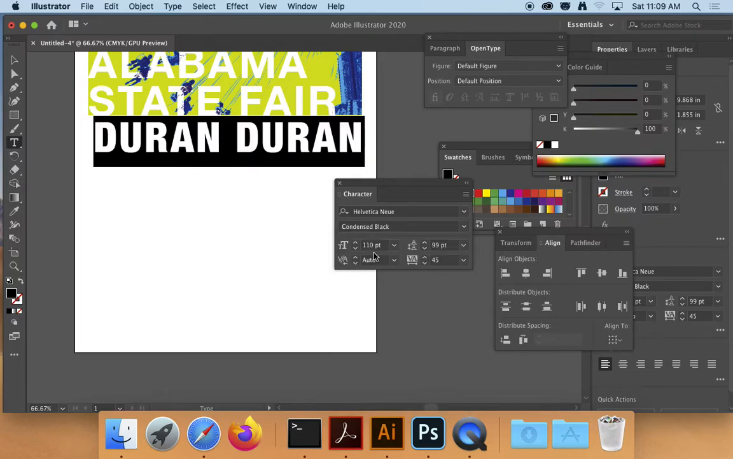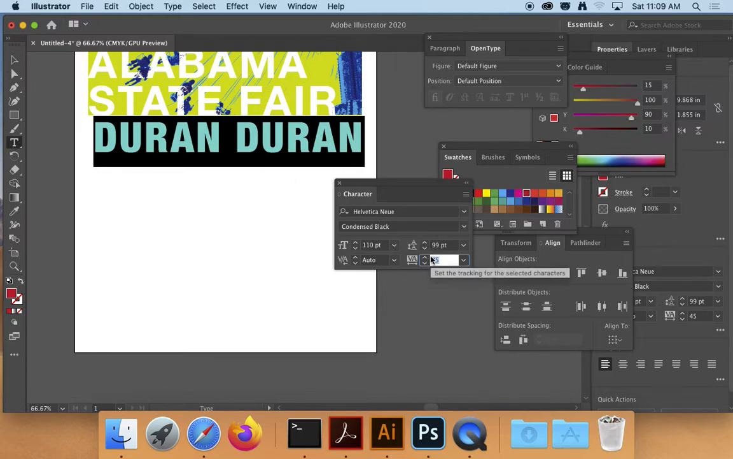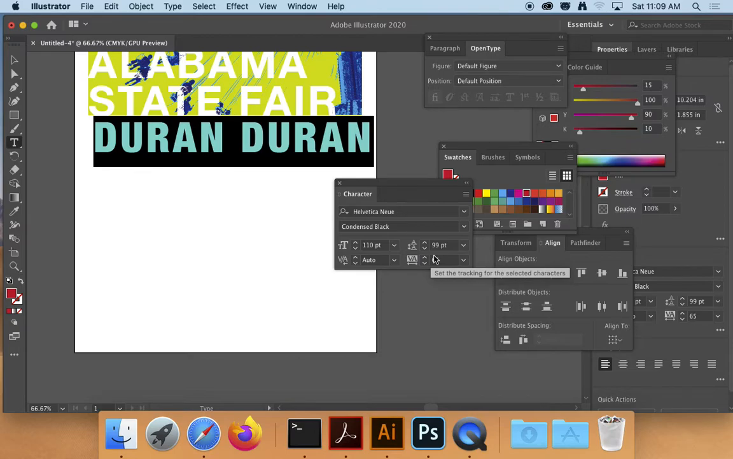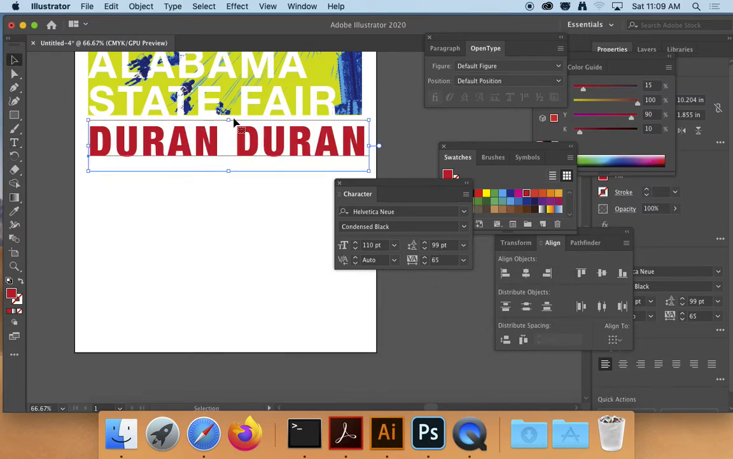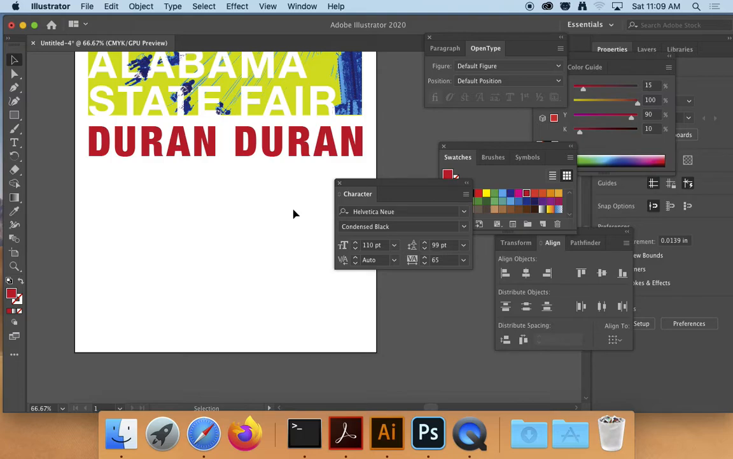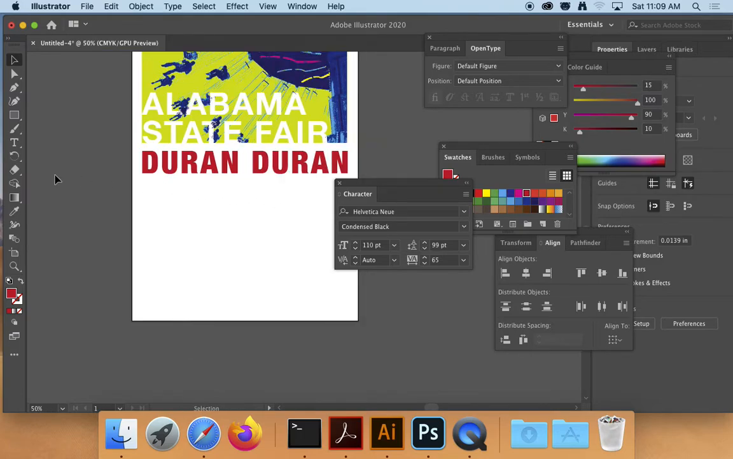So I'm going to choose condensed black and make it a different color. I clicked on red. And I might add 65 to that leading, right? I'm just trying to add a little bit more air. And I'm just going to drag that down and try to get it to align a little bit better. Okay, that's not looking too bad. That's starting to pop a little bit, right?